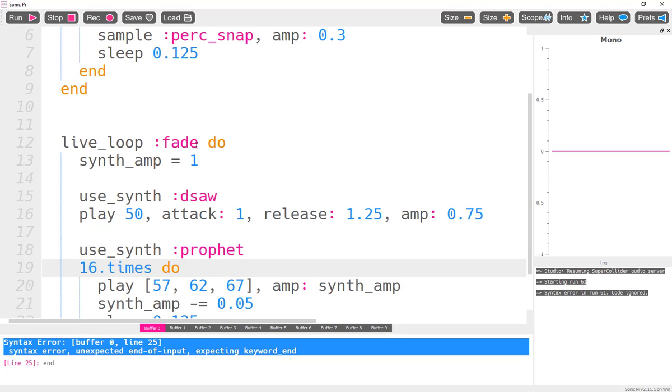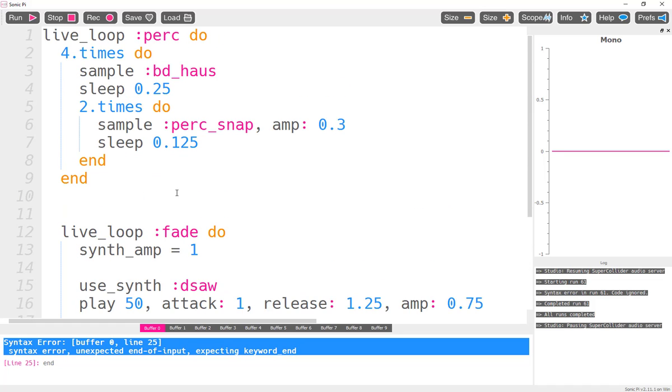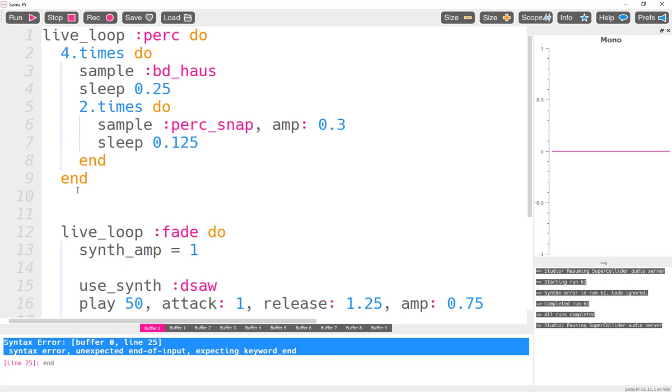So we run it, and we still have an error. Now it's saying that there's an end that we're expecting on line 25, but we don't have a line 25. So it's still saying that we're missing an end somewhere. Let's go back up and check out all of this. We have a do, do, do. That's 1, 2, 3, 4, 5. Okay, 5 do's. Now let's count our ends. 1, 2, 3, 4. Okay, so scanning through it, we're missing another end.